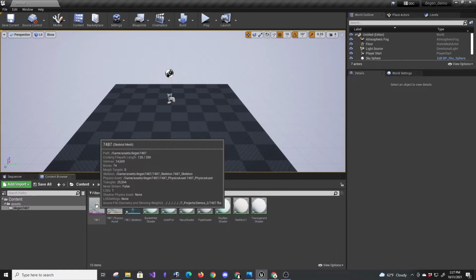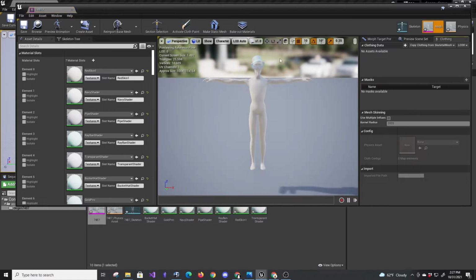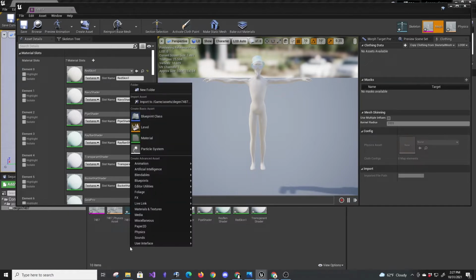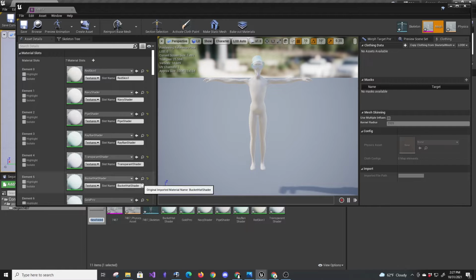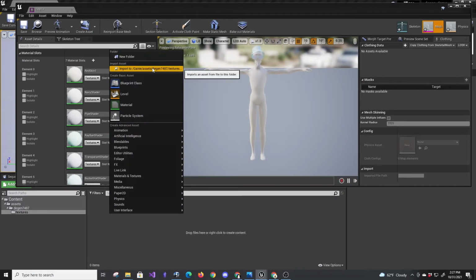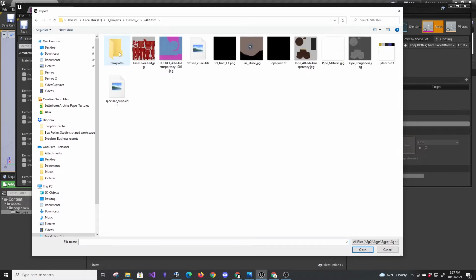So if I were to double click on the skeletal mesh here, we have the geometry, but we have no textures. Let's import those textures into Unreal. I like to keep them with everything, so I'll create another folder in that same space and right click and say import. And now I can come here and select which ones.